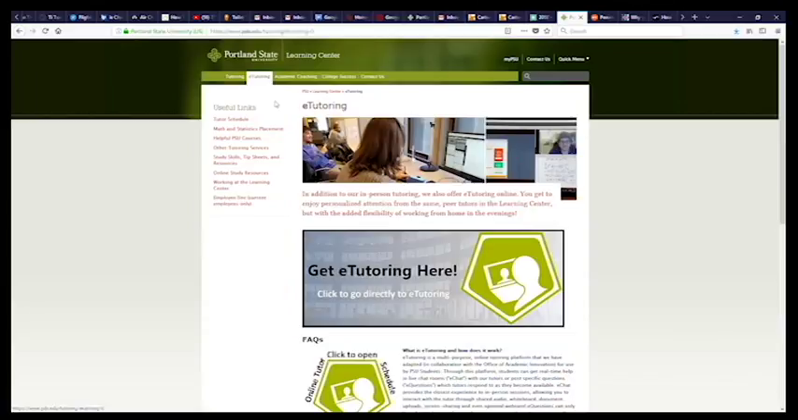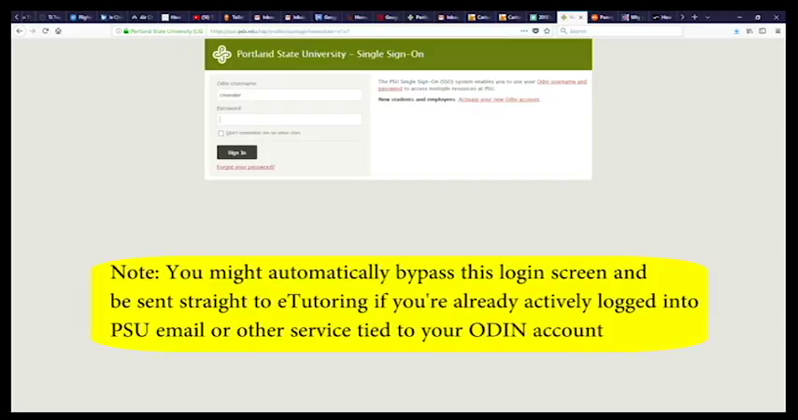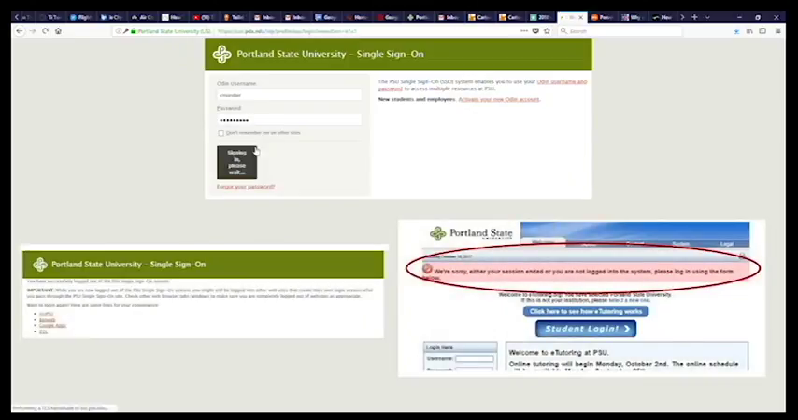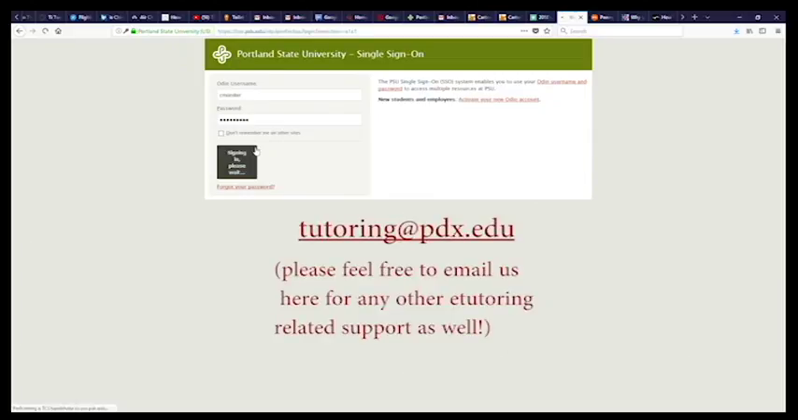Near the top of the PSU Learning Center's eTutoring page, where you most likely currently are, click on the gigantic button that says Get Tutoring Here. This should bring up the familiar CAS login screen, where you simply enter your Odin username and password like you would for your PSU email or D2L. However, it's also possible you may get one of these two error screens. Usually, this just means that your Odin account isn't in the eTutoring database yet, which we can easily fix if you email us at tutoring@pdx.edu.